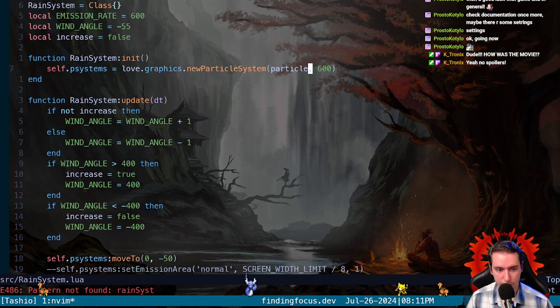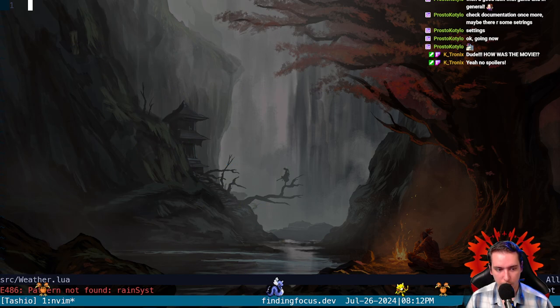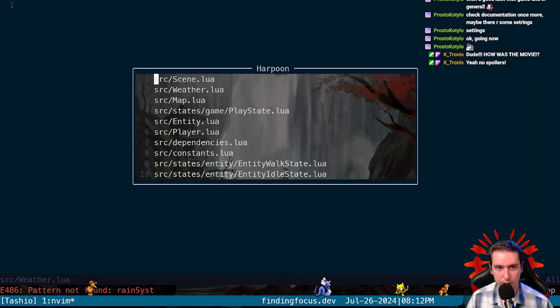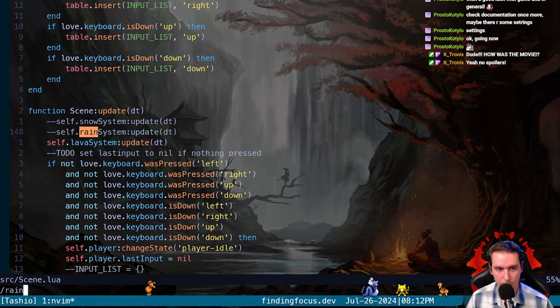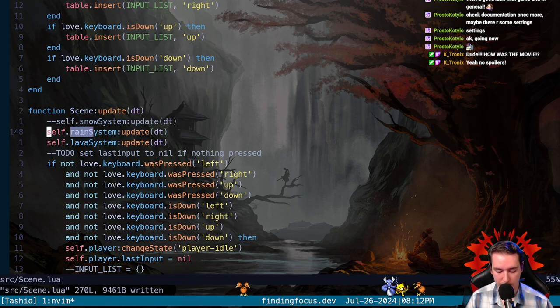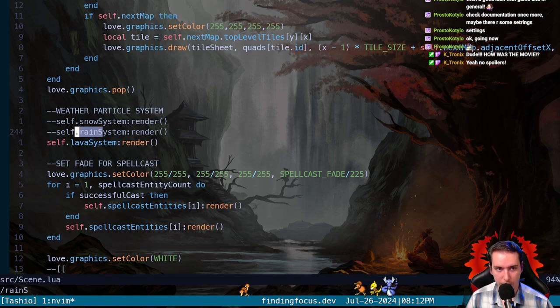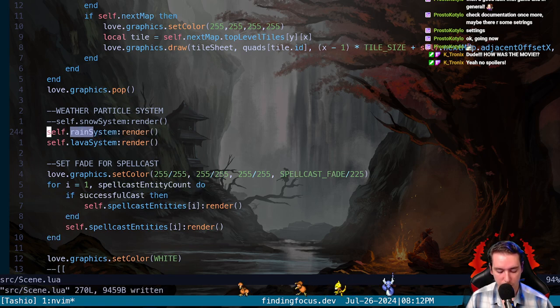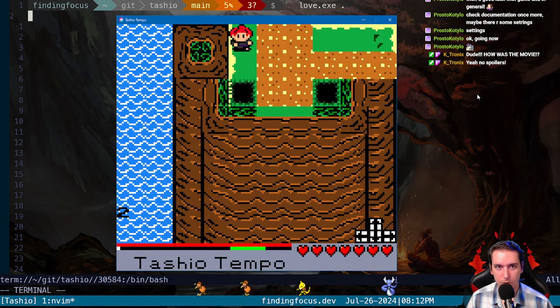Oh my gosh, where did we go? We need to go to our scene. Okay, rain system. We need to update it, and we also need to render it. So let's make sure that is working with the particle. Okay, that's working with the particle.